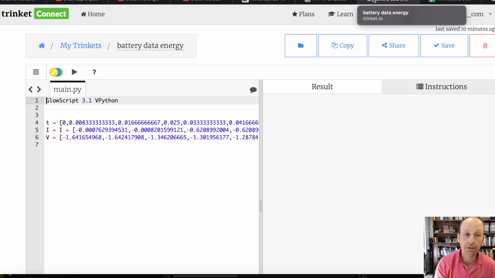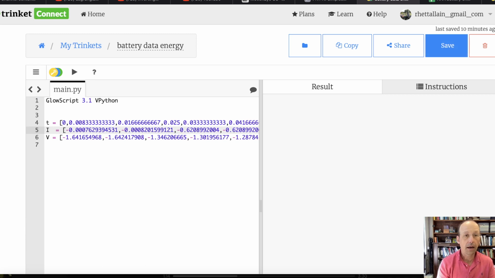Okay, and I already did that. So I pasted it in. So that's my time values. I did that for my current values, which doesn't work. And I did that for the voltage values. So that's what I have for all those. Let's just make a graph of voltage versus time so you can see how that would work. So let's make a graph.